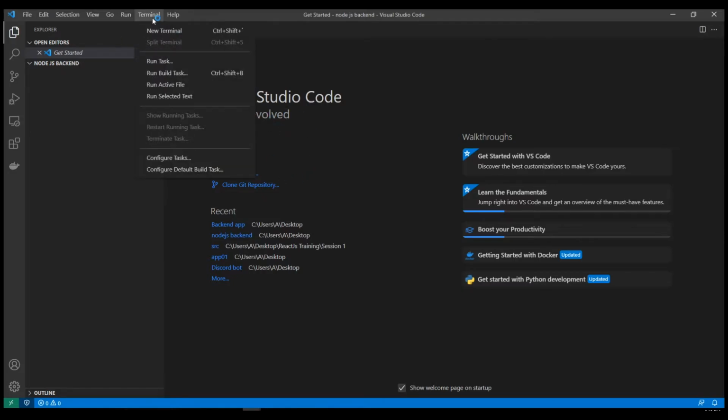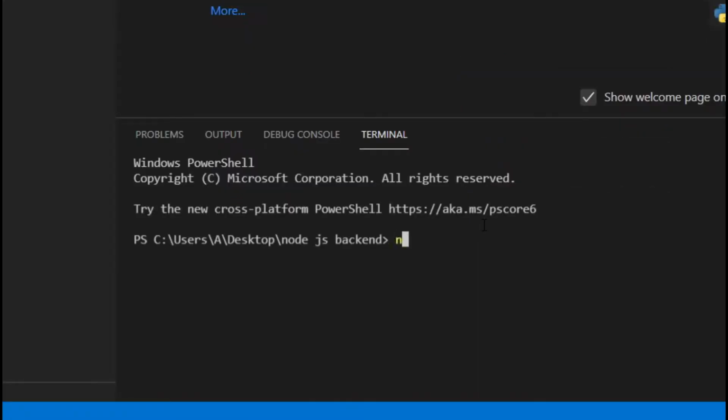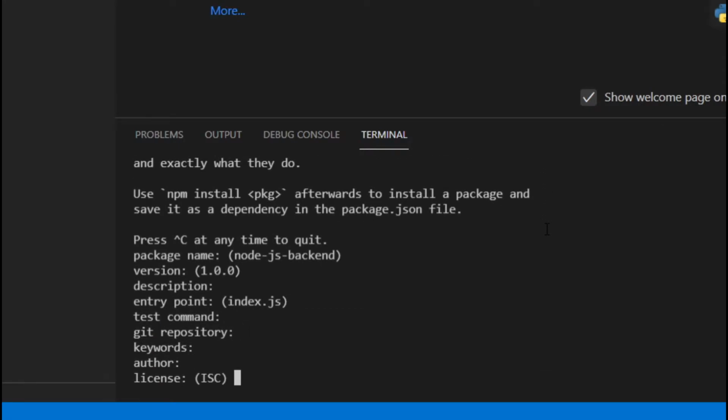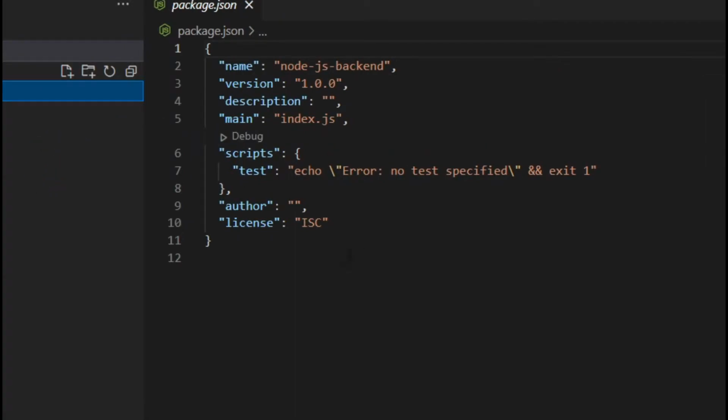Now let's go ahead and open our terminal, so new terminal, and let's create our package.json file. To do that, let's type npm init, and then we need to start pressing enter. I don't want to change anything here. So now, as you can see to the left side, we have this package.json file where we have some information about this application, such as the name, the version, the description, and other stuff as well.